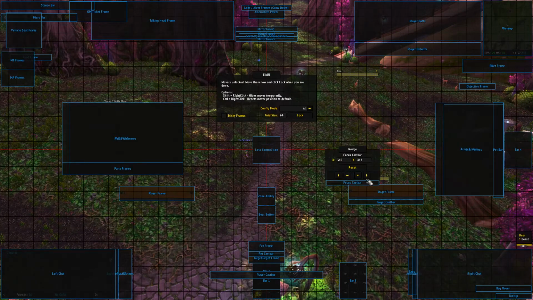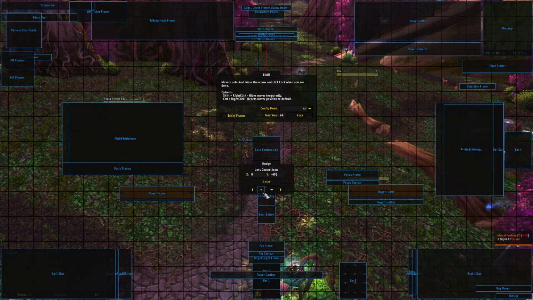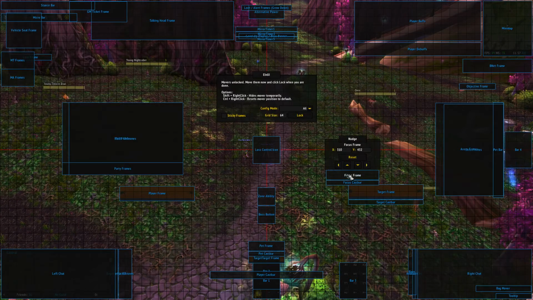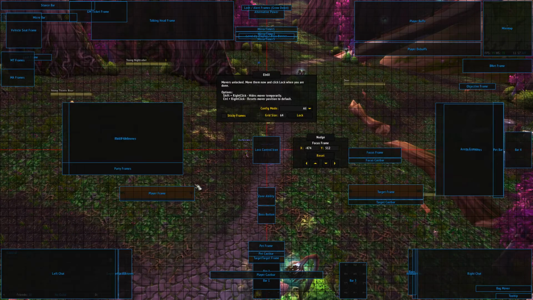I'm going to move focus frame, and you can see if you only want to nudge it down a little bit, like one pixel at a time or whatever it is, you can do that. If you know exactly where you want to put it, you can change the X and Y numbers. So focus frame, I'm going to move it up here.